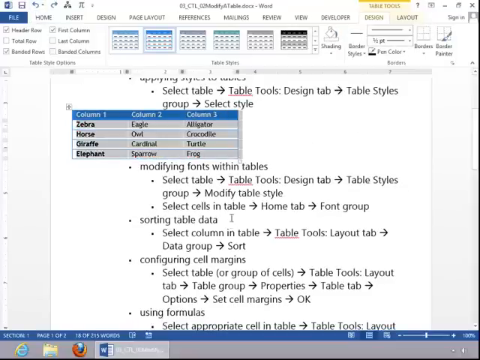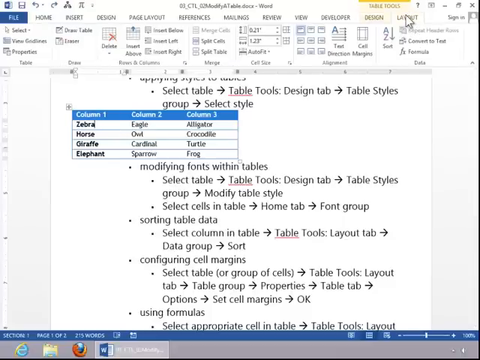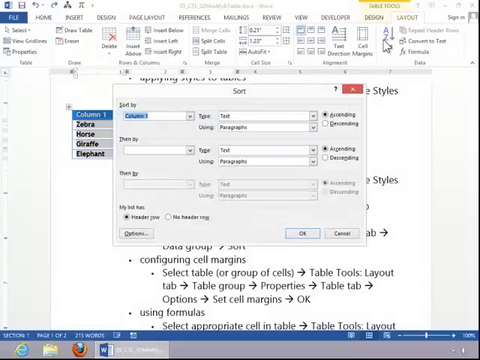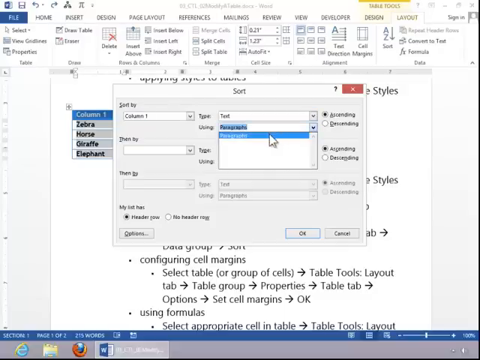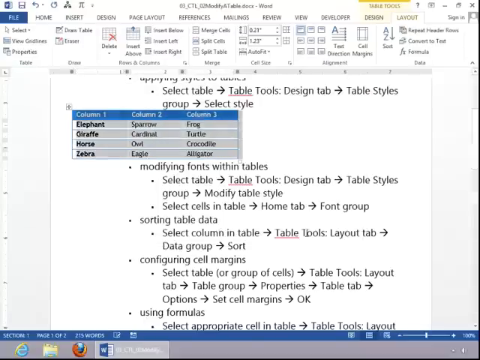To sort table data, click in the column that you wish to sort. Click the Table Tools Layout tab, and then click the Sort button in the data group. The column to sort by should already be chosen. Tell it the type, in this case it is text, and then you tell it what to sort by, which would be paragraphs because that's the only thing we have in this particular table. You can let it know if you have a header row, and then click OK.